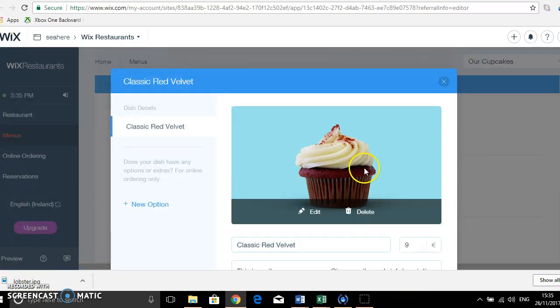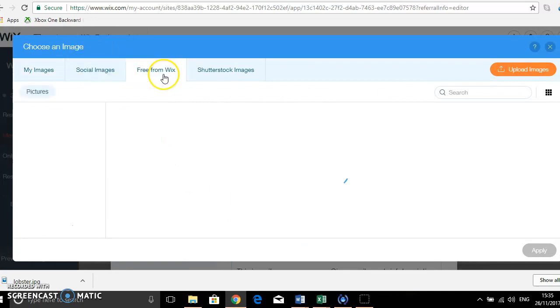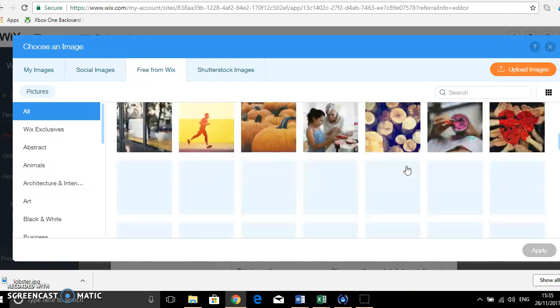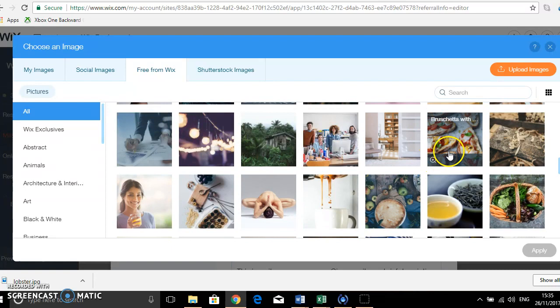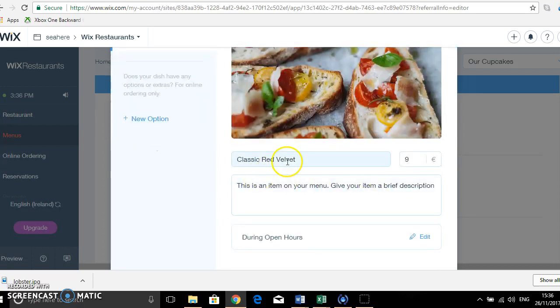We're going to change the image. Maybe we'll pick the, let's see, we had some images that we used here in part 1. So we had the bruschetta. Just click on apply, and we're going to call this bruschetta. We'll leave it maybe at €9.